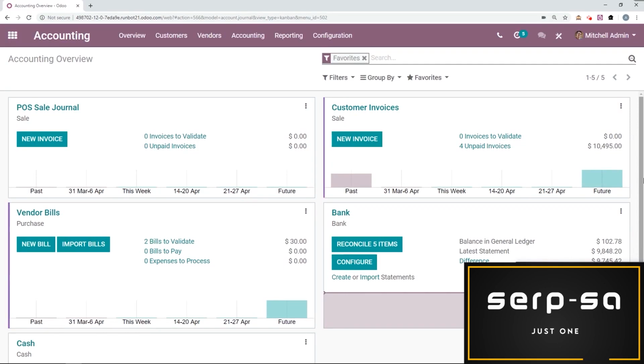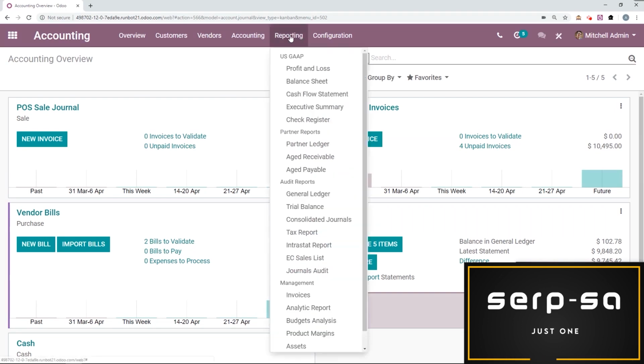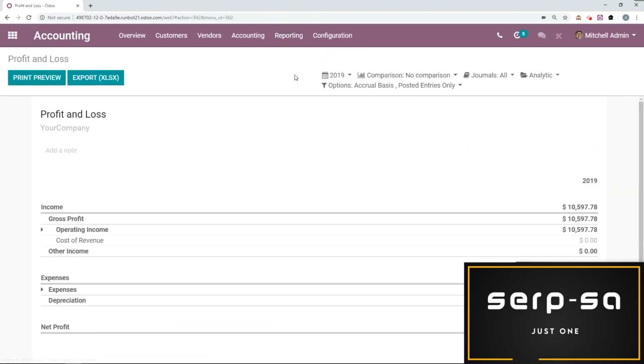All right, so here I am on my database, specifically on the accounting module. So let's go ahead and check out our reports by clicking on reporting. And the first one we're going to look at is profit and loss. Okay, so here, of course, we have our profit and loss report, and we can also compare this period to another one. So let's go ahead and select comparison right here.